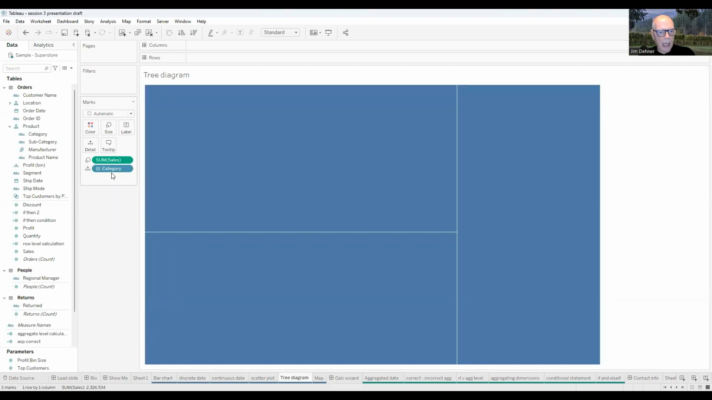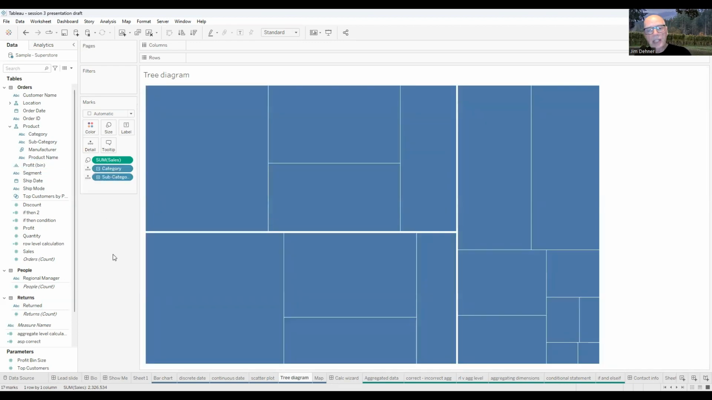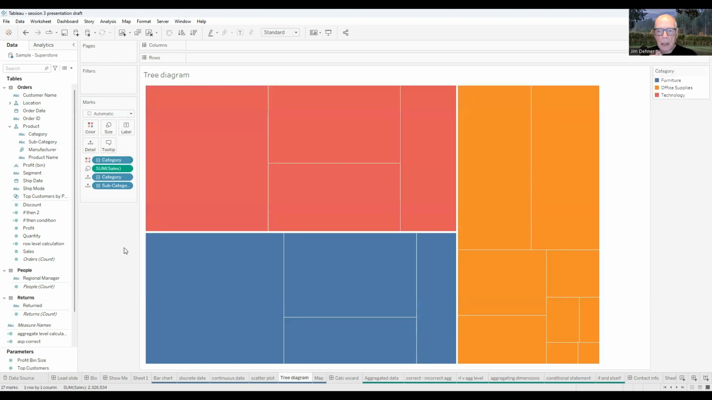And now I want to take the category and place the category on the marks card. We don't put it on rows, we don't put it on columns, we put it on the marks card. And now I want to open that up. And you can see as I open that up, we're breaking down each one of these categories by the subcategories. I'm going to take category again. I'm going to put category on color so we can begin to see what the breakdown is by category and by subcategory.